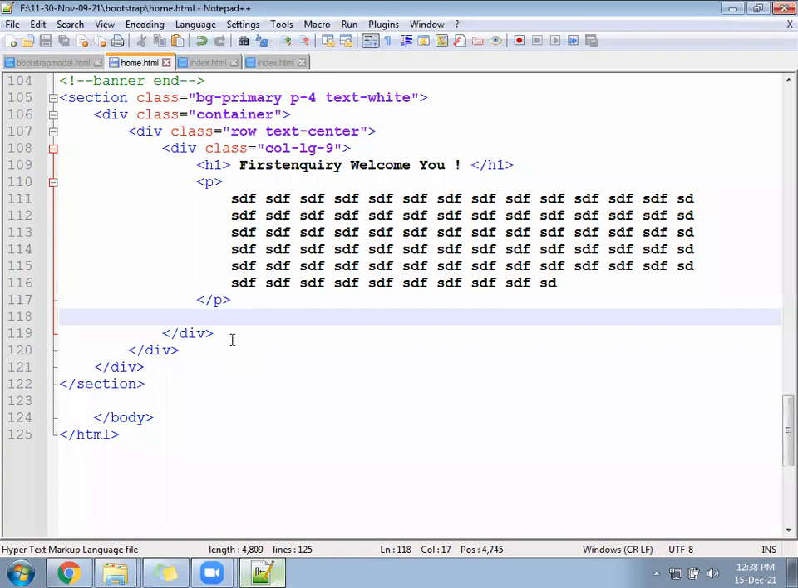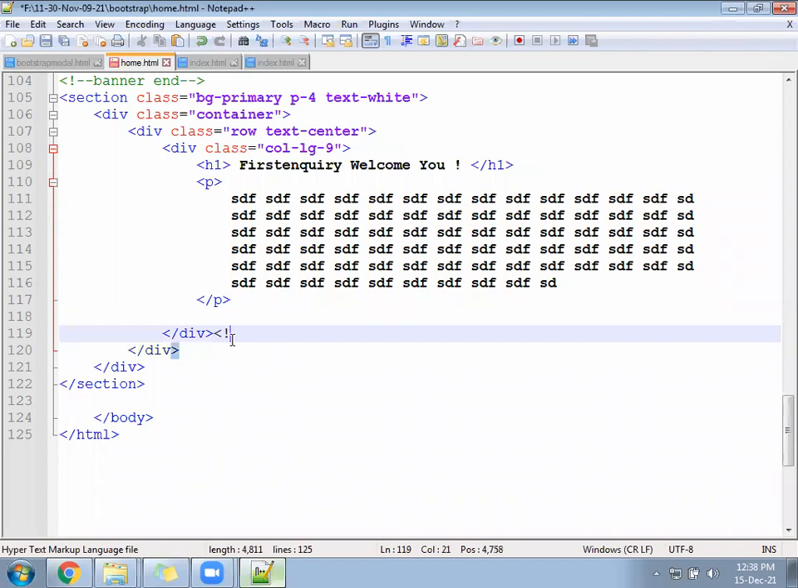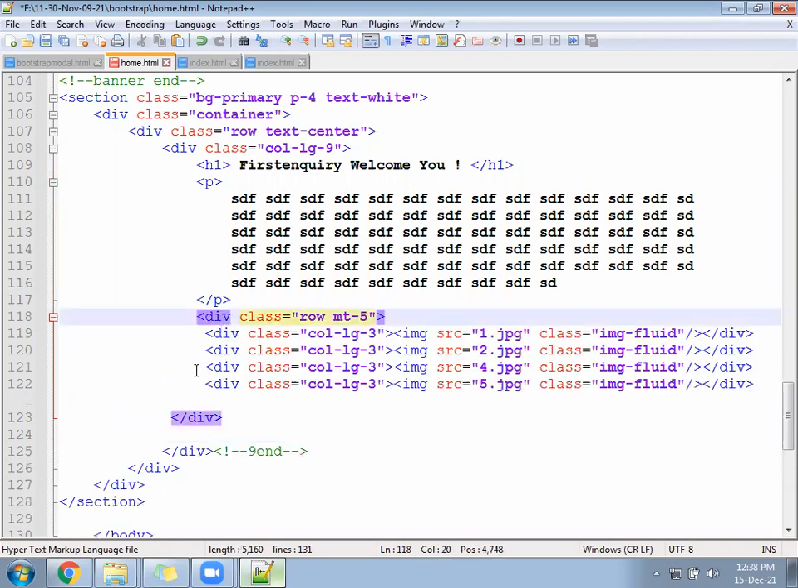This 9 is ending, so you should write a comment here: 9 end. Okay, before 9 end, you need to create a row. Inside the row, you will have a total of 4 columns.